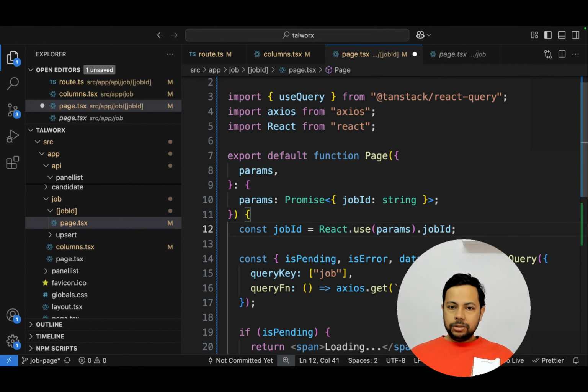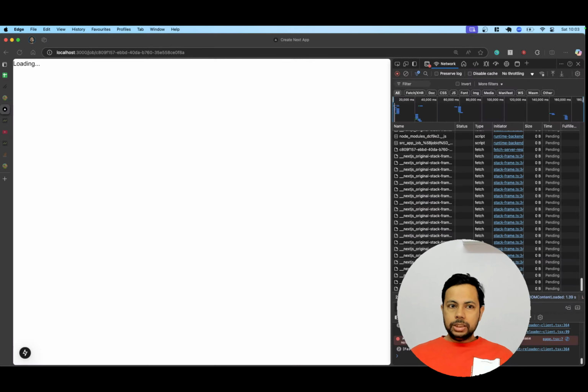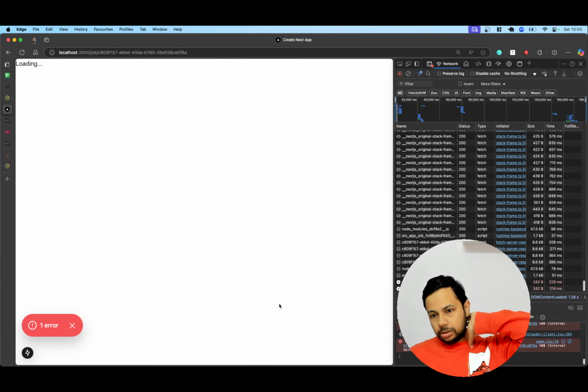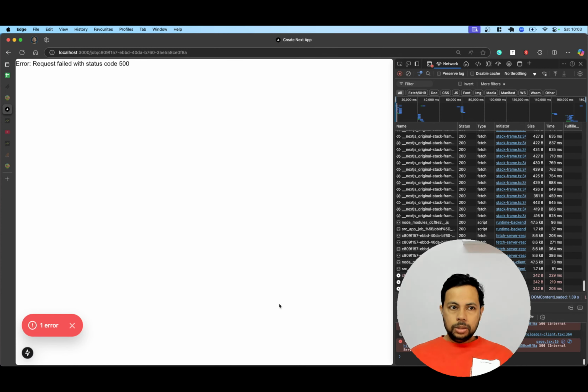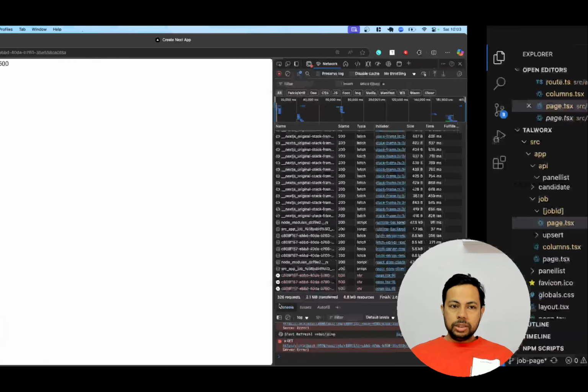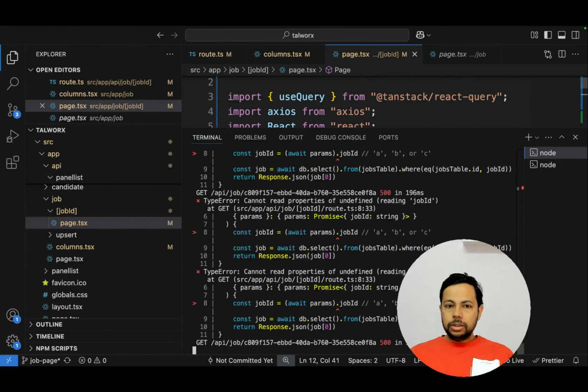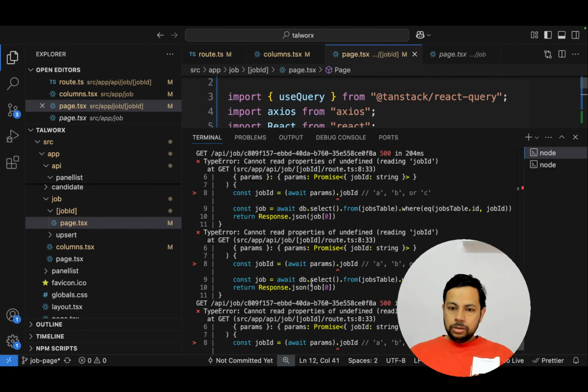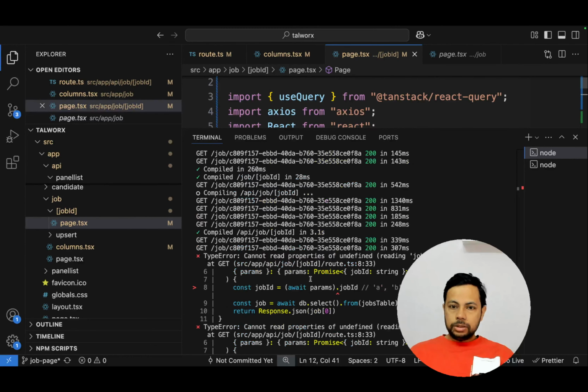So the error that I was facing was because I was using an async function with a use client. It is loading and there is an error from the job part. Failed with the status was this. So let me look at the query. Get this job 0 in 500. Job ID is not returning.